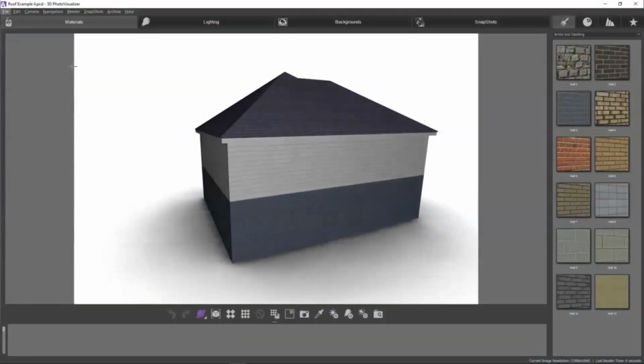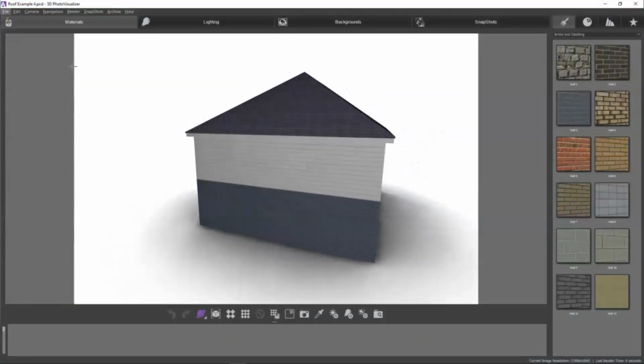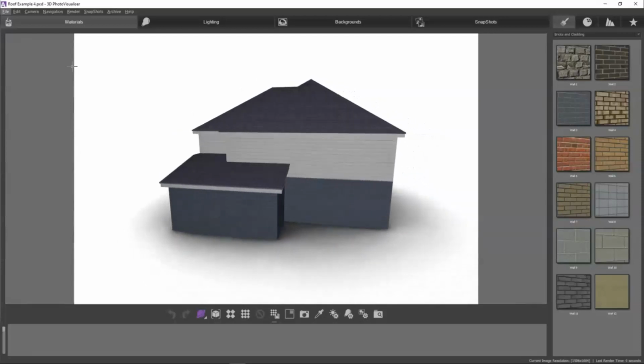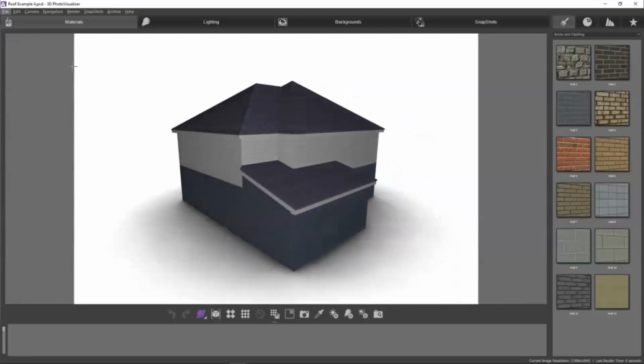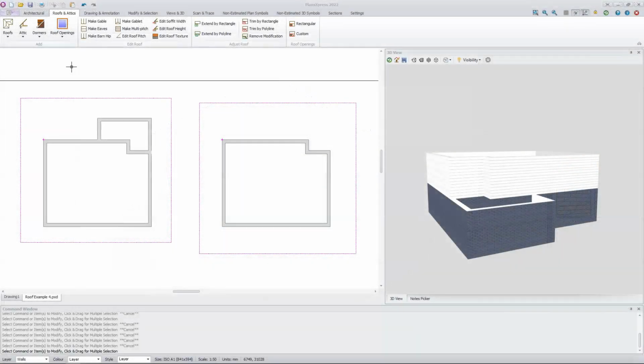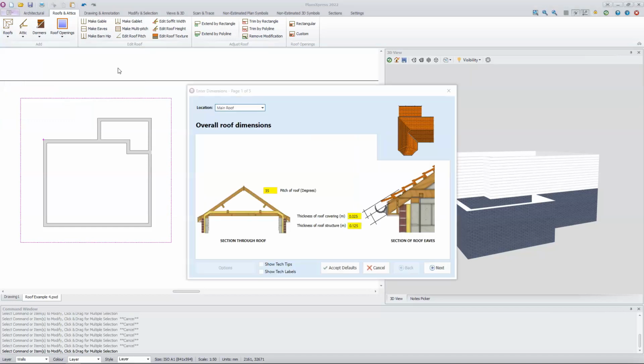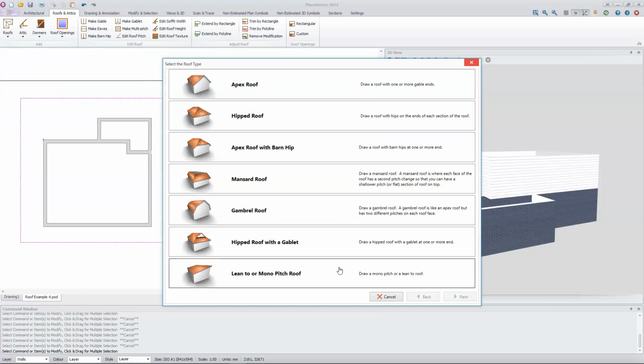This next design has a hipped roof which can be drawn in one click, as the walls are a closed circuit. It also features a lean-to roof which can be drawn using the polyline drawing method. With the walls in place, go to the Roofs and Attic tab and click on the Roofs drop-down menu. Select the tiled cut roof specification, and this time I'm going to select the 35-degree pitch template. I'm going to accept defaults as before, and then I'm going to select the hipped roof option.